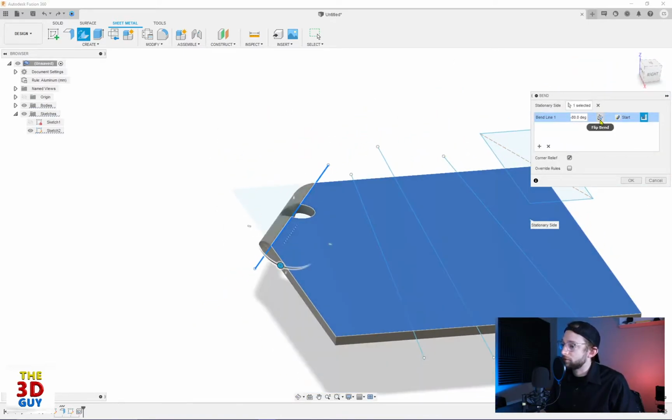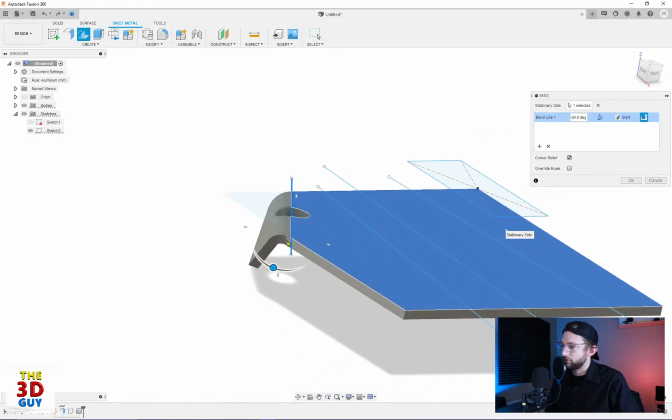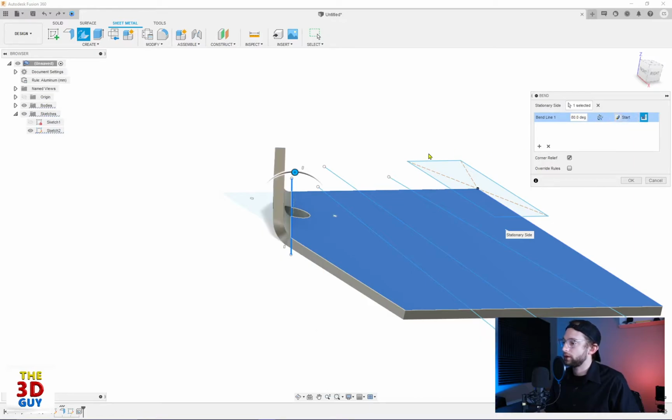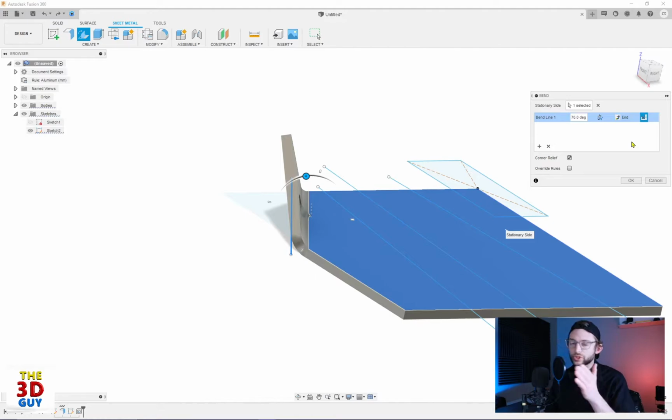We can also flip the angle just directly over the origin plane. We can also change the starting point of where that angle is. Like right now you can see it's starting right here on the curve. We can do it at the center. We can also do it at the end. And so it just kind of shifts it based off of where that line is.